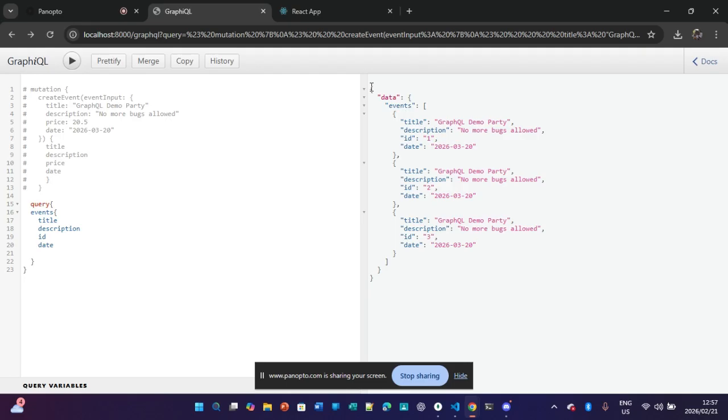So data events, title, description, ID, date, title, no more bugs allowed, ID to data 2026 03/20, title, description, no more bugs allowed, and ID third day 2026, third month of the 20th day. Then yeah, that's pretty much what we have.